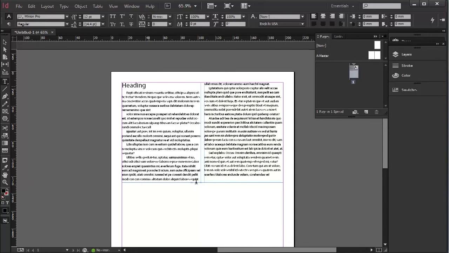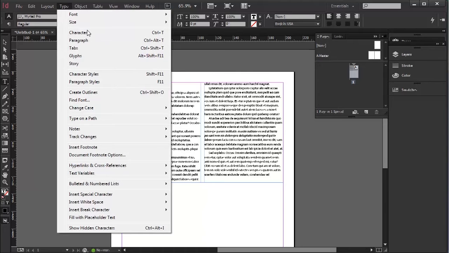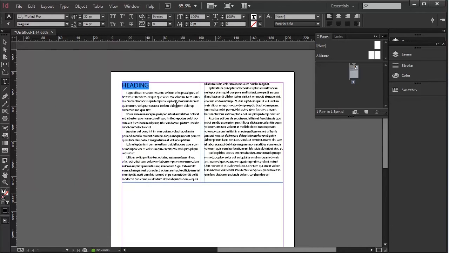It's very straightforward if we want to change upper and lowercase text to just upper. We simply go up to type, change case, and there we have four options actually: uppercase, all lowercase, title case, and sentence case. Uppercase is self-explanatory, as is lowercase. Title case is where each letter at the beginning of a word is a capital. Sentence case is where the first word has a capital. I'm going to go for uppercase, and now it's all uppercase.